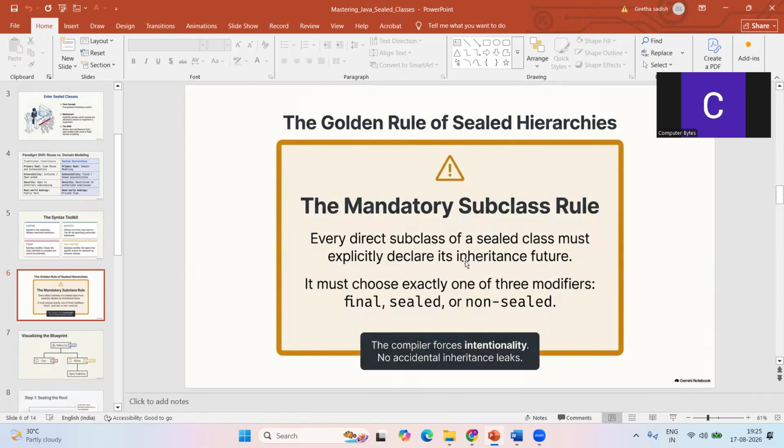If a sealed class permits only a few subclasses, those subclasses must definitely provide one of the keywords: final, sealed or non-sealed. One among these three must be provided for the subclasses. Any subclass which extends this sealed superclass must provide one among these three keywords. Either it can be a final subclass, a sealed subclass or a non-sealed subclass.